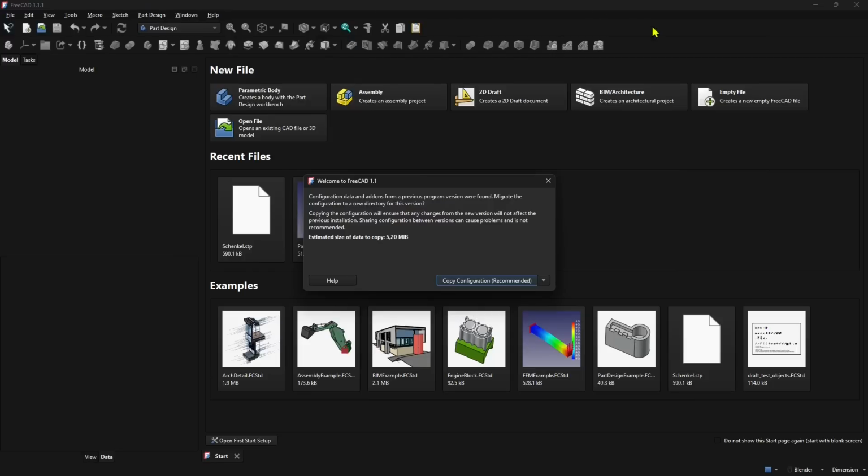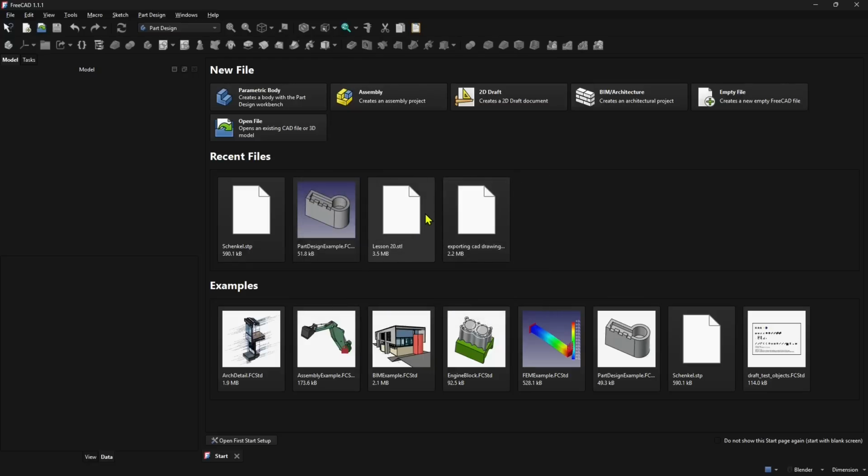Okay, so once it's open, you can see this is the welcome screen. You can take the configuration from your previous FreeCAD, which I have, but I'm just gonna uninstall it to install the new one. Or you can just restart, like use a new default configuration, and you can set up everything. Now I'm not gonna do anything here. I'm just gonna show you this splash screen.